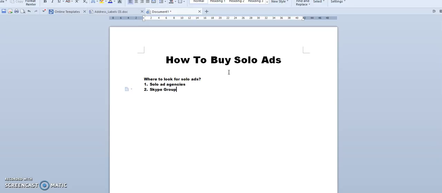So if you have a Skype, just go into the search bar and type in solo ads, and there you'll see groups that other solo ad vendors are in, and they're usually posting testimonials and things like that. So you can just run down that list and look for a solo ad vendor that has good testimonials and sales and some other things that we're going to talk about later in this video.